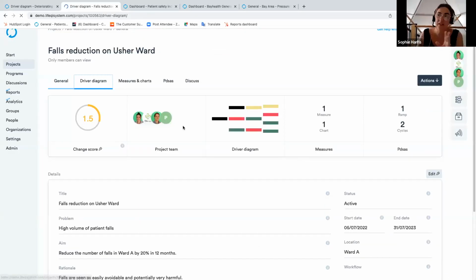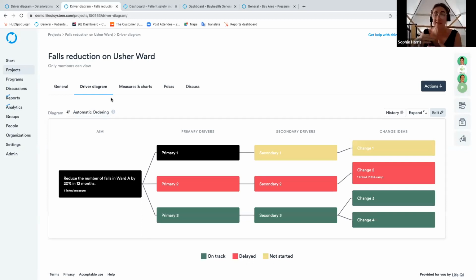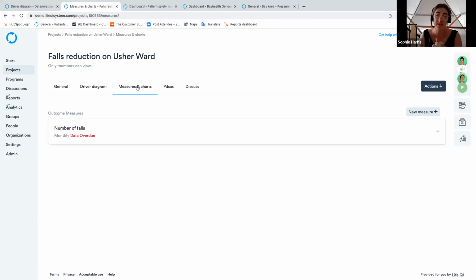So within the individual project, obviously they can run their own driver diagrams of what they are trying to achieve within this project. They then have the ability to add in their measures and charts so we can see if there is an overall improvement within this specific project. We also can run our PDSAs, so they can run their tests of change and we can run reports and all of this. So we can be documenting exactly the lessons we've learned, how we have tried to change these, and then what's happened, what are the outcomes of those changes. So it's just a really good way for you to have everything together.